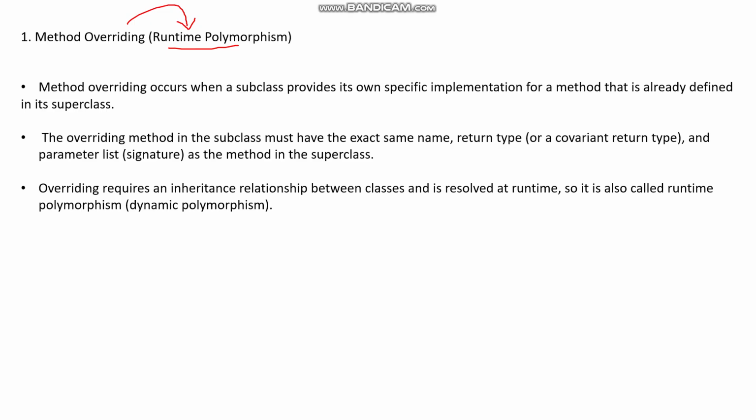Method overriding occurs when a subclass provides its own specific implementation for a method that is already defined in the superclass. Whenever there is a superclass, we have a subclass. The superclass method is also in the subclass. At that time, that concept is called method overriding. The superclass and subclass contain the same method, whereas the subclass contains its own implementation, meaning its own code. That concept is called method overriding. It is also called runtime polymorphism.